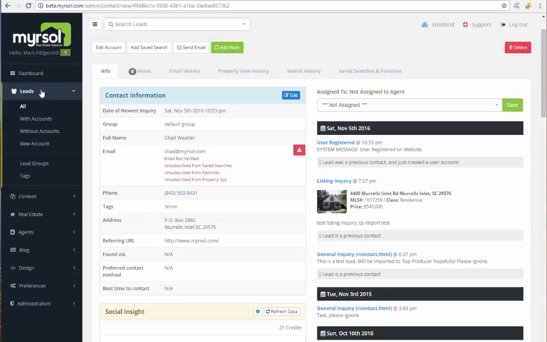First off, your leads section. What was contacts is now considered leads. You have all leads, leads with accounts, leads without accounts. So in other words, all leads would include both of these. The difference is simple. A lead without an account is a lead that just fills out the inquiry form, the contact form. A lead with an account would be someone who is registered on your site. That's the only two differences.